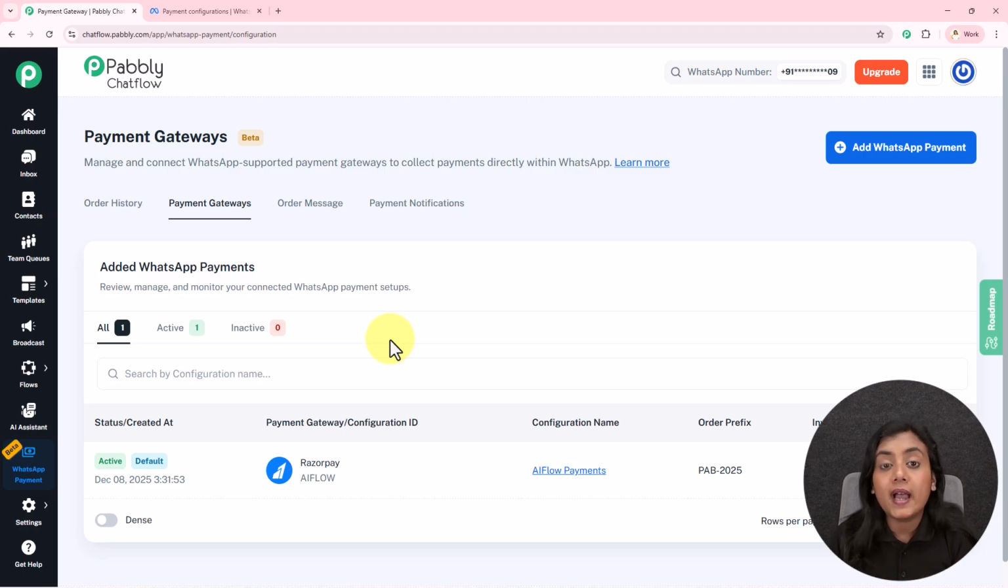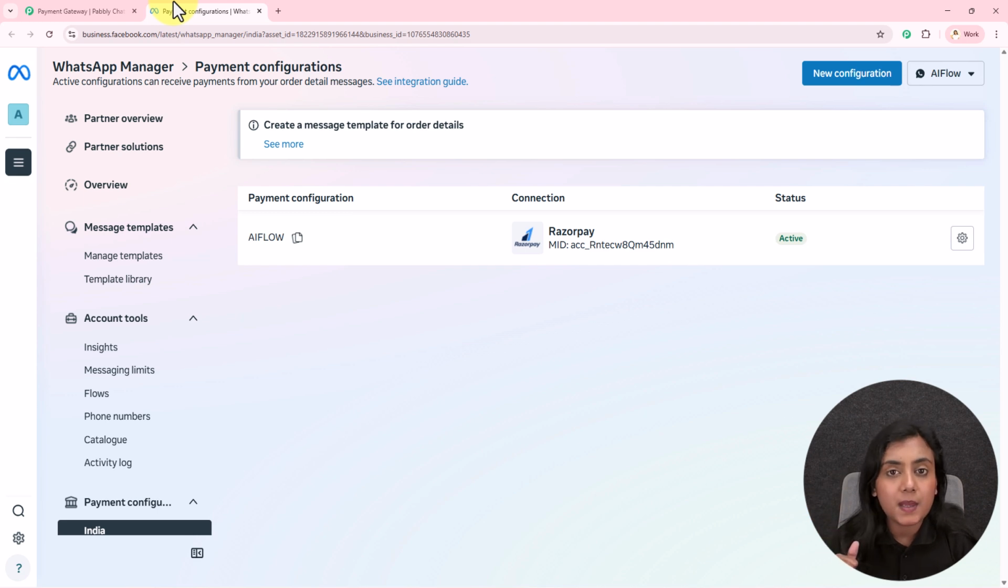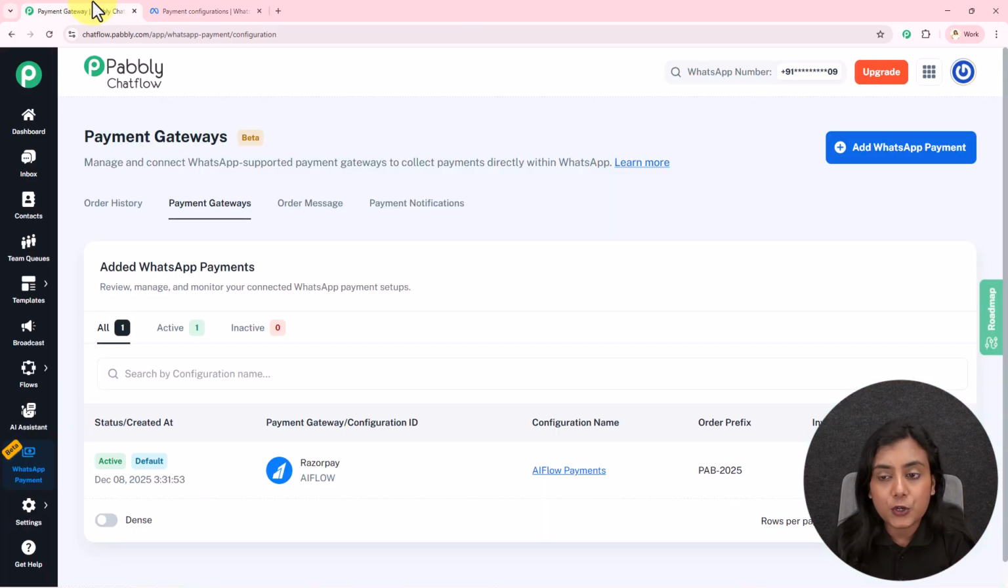Okay. With that, inside Pabbly Chatflow, we are giving a very, very amazing feature. You can add in multiple payment configurations of your multiple different Razorpay accounts inside Pabbly. So let's suppose you have different Razorpay accounts and you have added multiple configurations of those accounts inside your Meta account. You can sync those configurations and add in different accounts right here so that with the help of different accounts, you can handle multiple businesses under one roof.